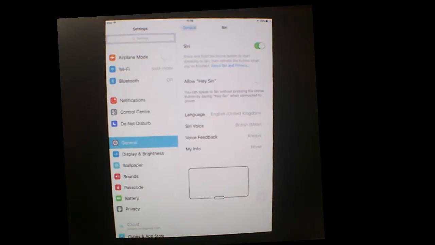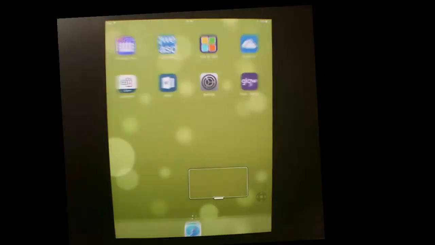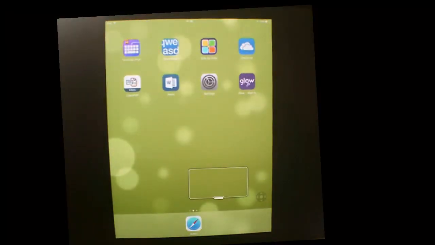I'm now going to show how it could be useful in the classroom. So I'll click on Home. Holding down the Home button will activate Siri, and we can ask Siri a few questions.